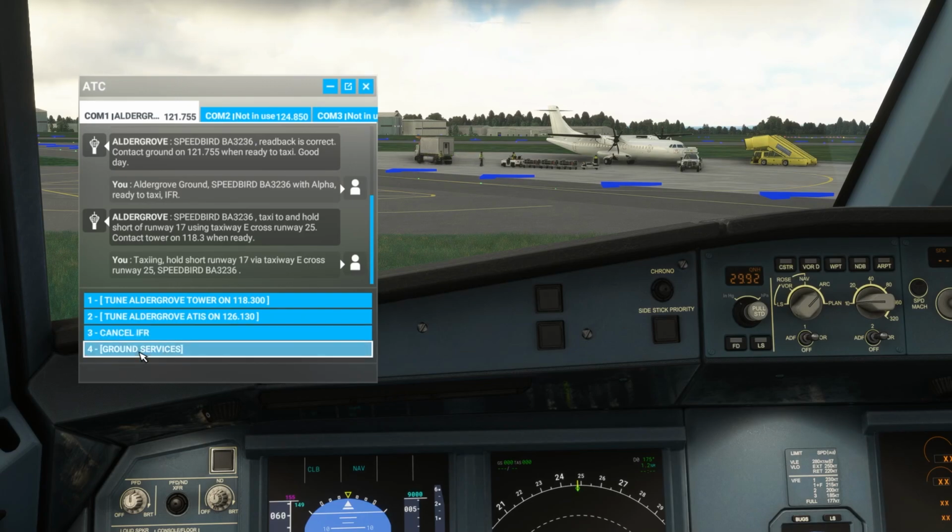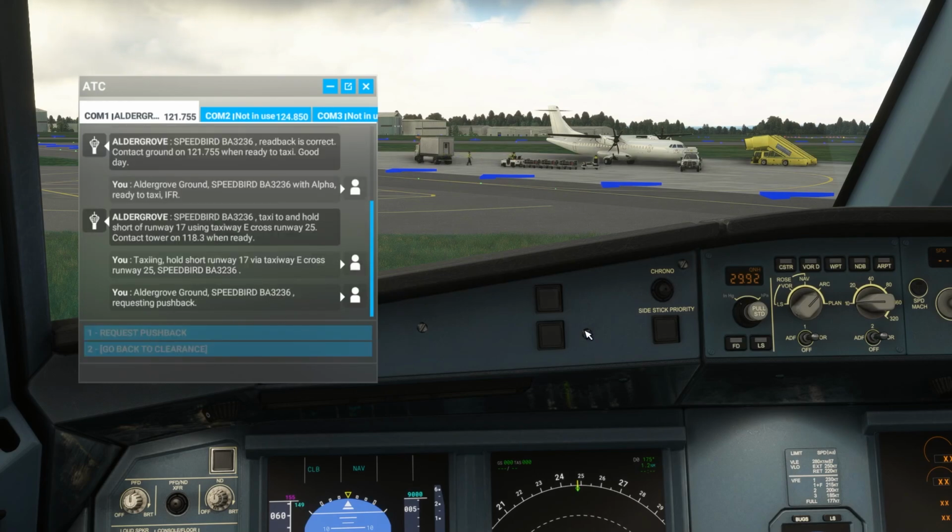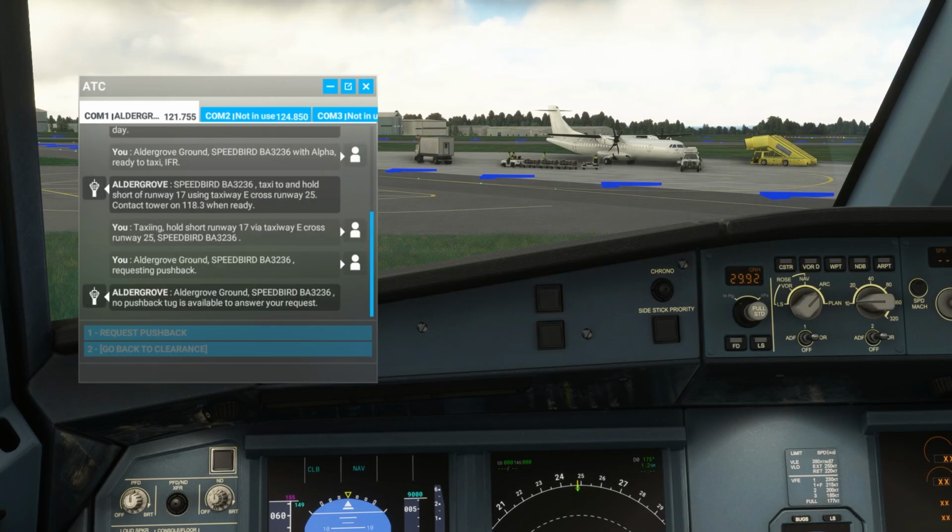I need to contact ground services because we need to push back. Aldergrove Ground, Speedbird Bravo Alpha Tree 236 requesting pushback. Aldergrove Ground, Speedbird Bravo Alpha Tree 236. I thought so. No pushback tug is available to answer your request. So we're going to have to do this a little bit differently.